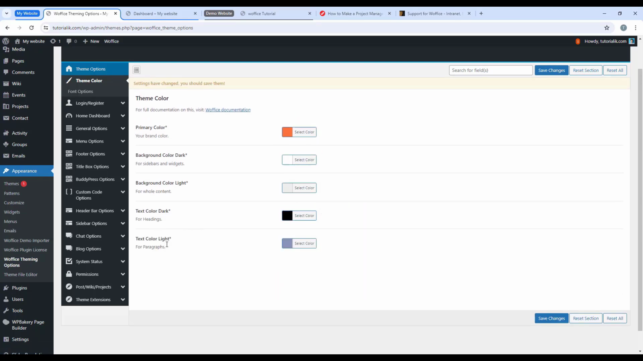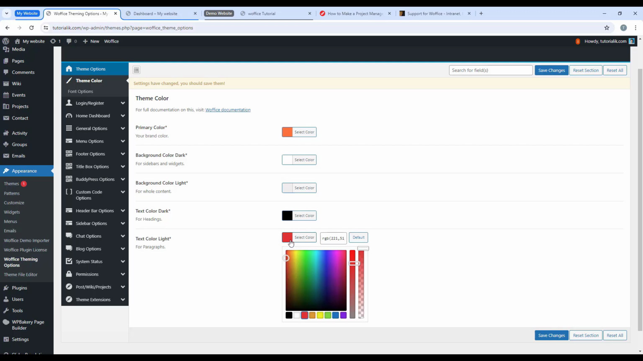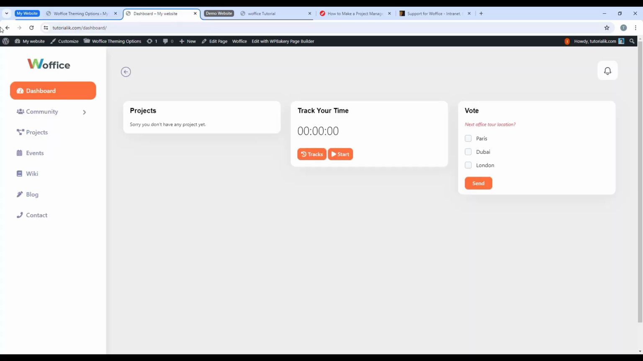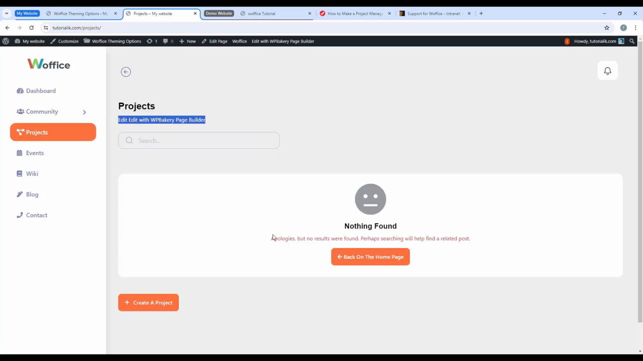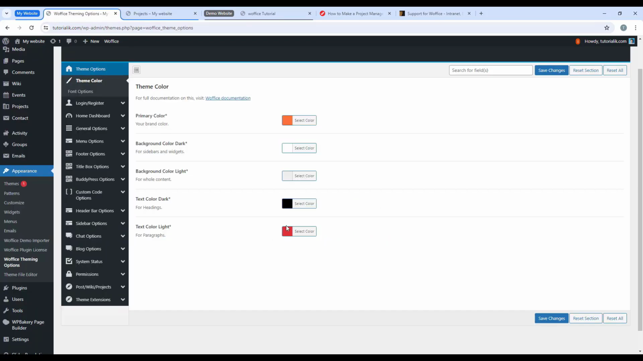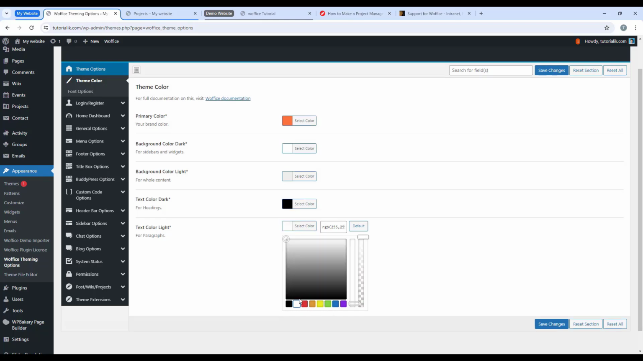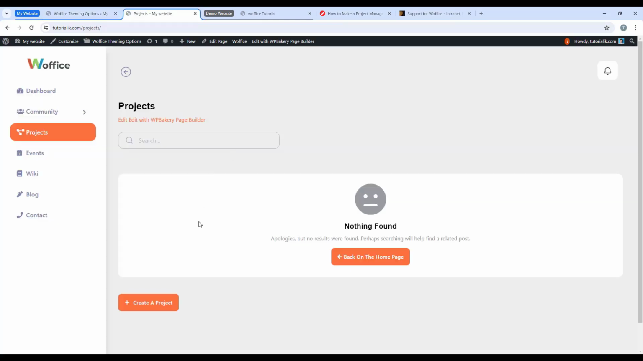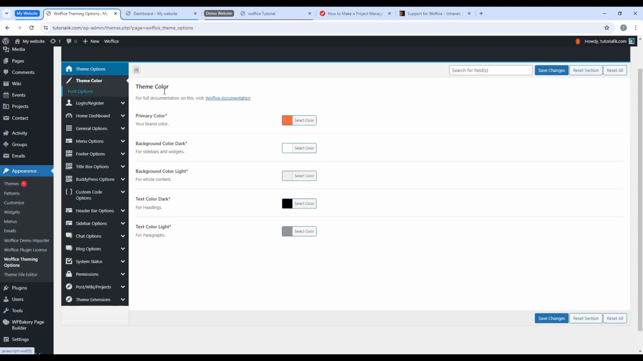Then we have this text color light. Now if we make this one red and save changes, then let's see. You see these small texts such as this one and on other pages like these have been changed to the red color. So you can play with these as well. And I'm gonna make this color like a gray color. Alright, so these texts will appear as gray. So this theme color option gives you the freedom to play with the look and feel and color of your theme. After that, we have font options.